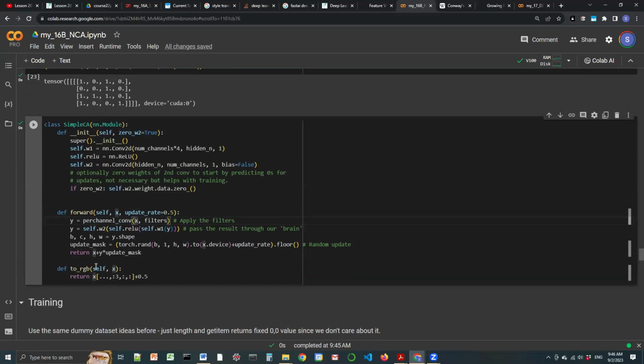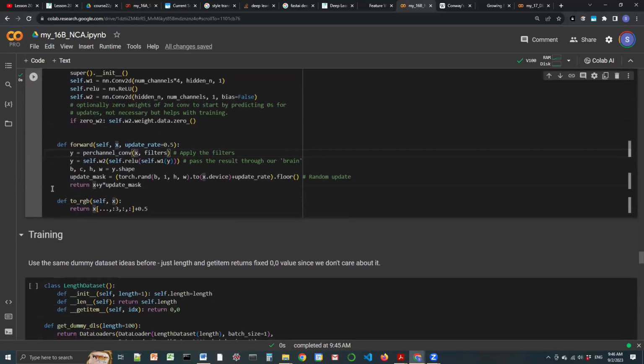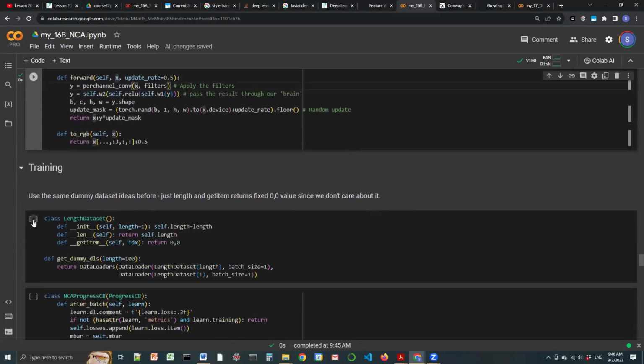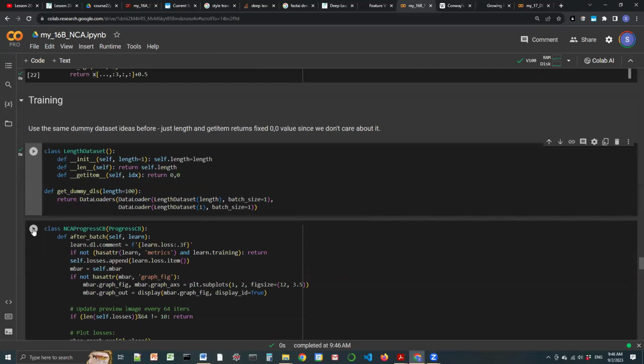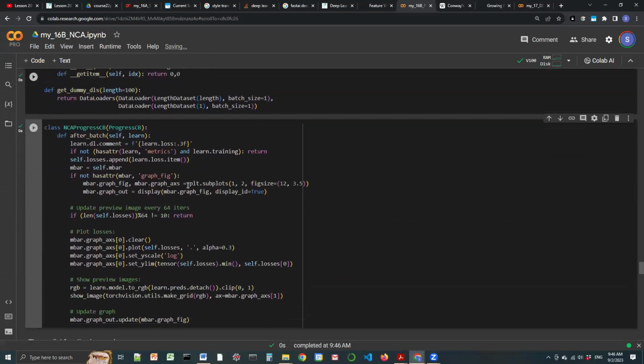And then this is just the thing to convert it to RGB. And then we use the same dummy dataset as we did earlier, and apply the NCA progress callback as a callback. So after every batch, it's just computing the losses.